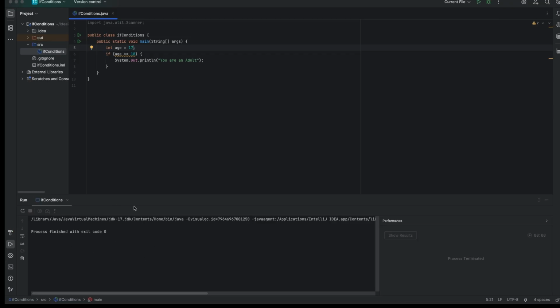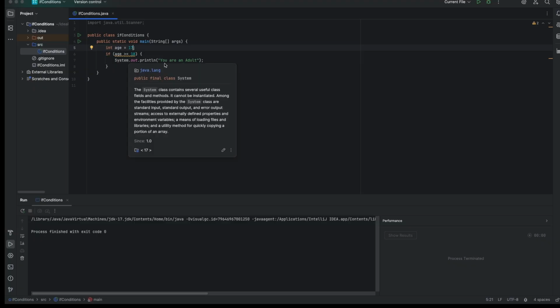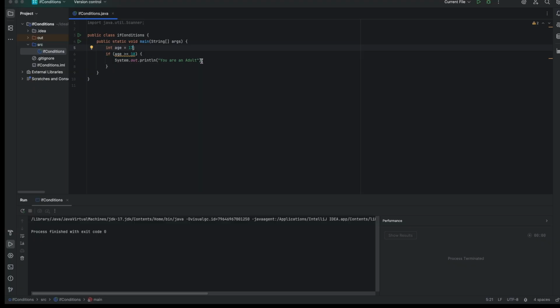Okay, what about if I change it and I put like 17? Nothing. Why? Because I don't have an option. I don't have another condition for that situation. Okay? And that's something I'm gonna teach you. I'm gonna teach you how to work if it's not following the first condition.